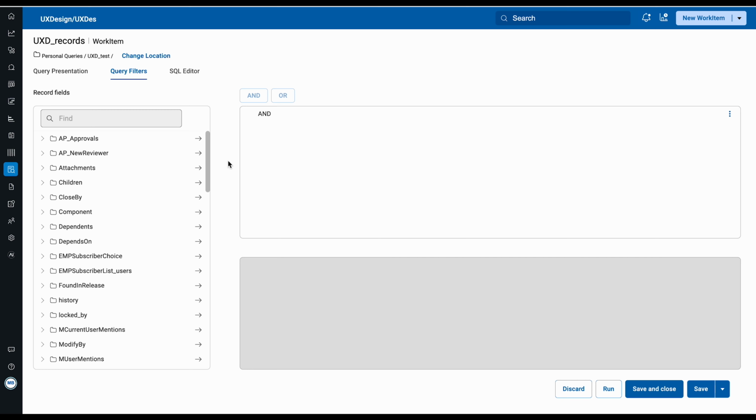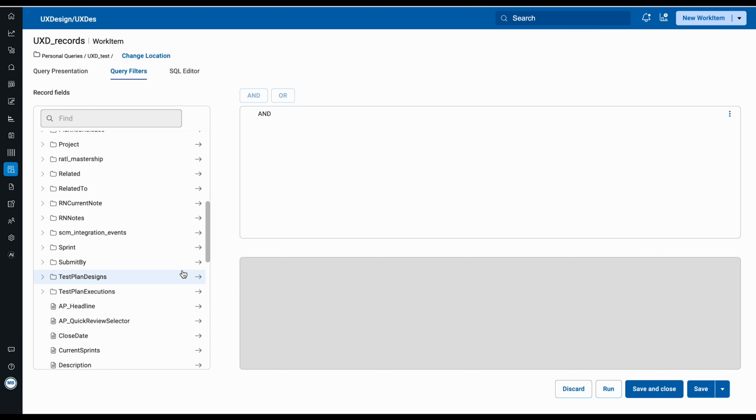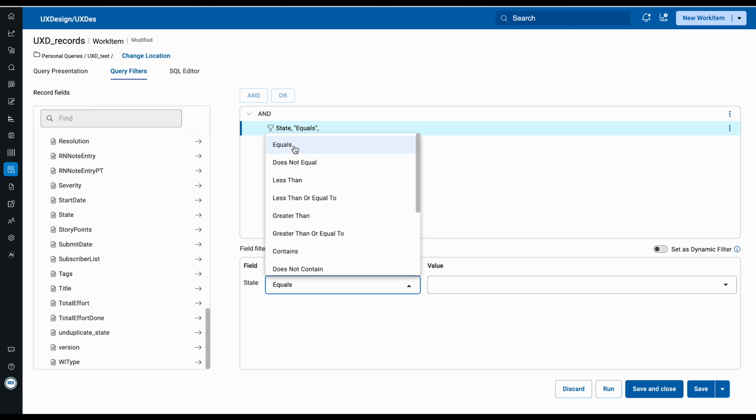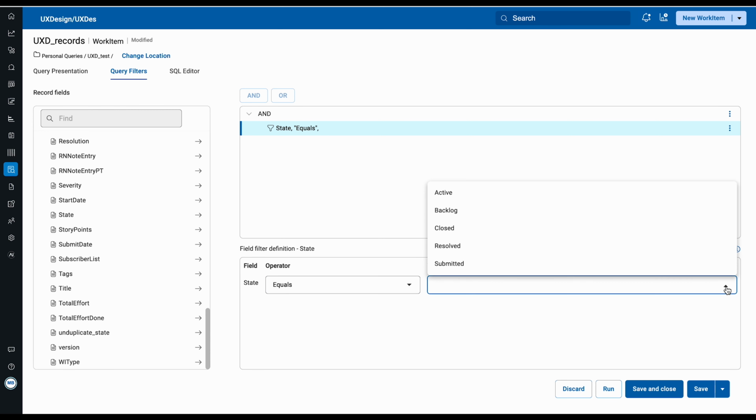You can add filters to your queries in the Query Filters section. I will select State from the record fields. You will then need to enter the filter definition. I will filter by the state field to only return records where the state is active.